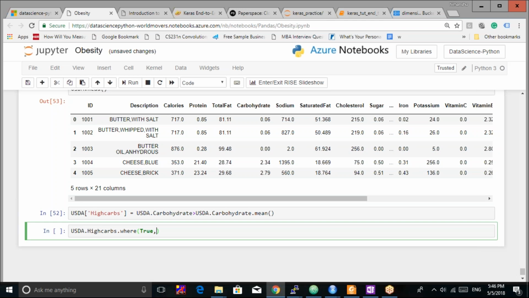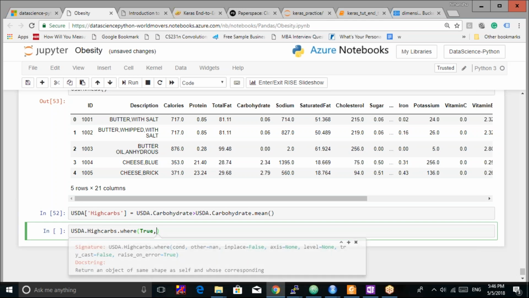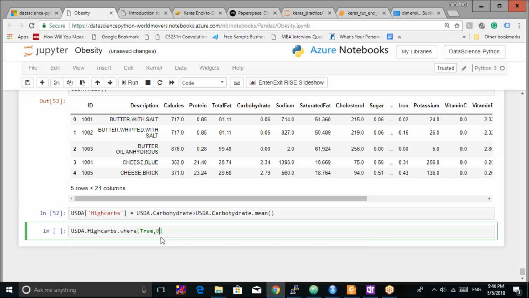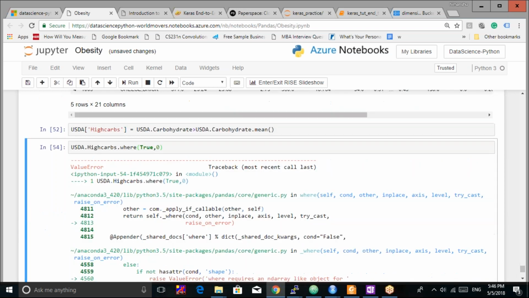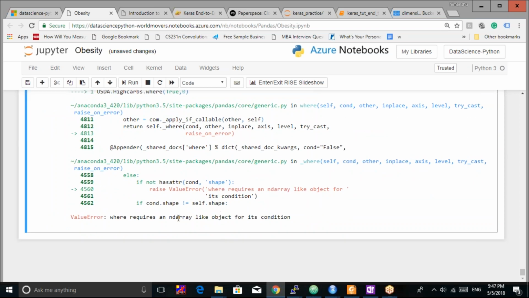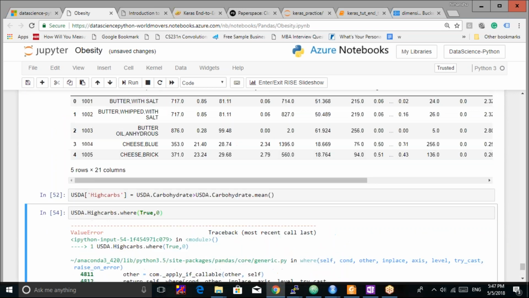Condition means if it is true, the condition is simply true. Other is, no, this won't work with this. One will happen, the other will happen. ND object. No, this cannot be done like this, so you have to do that way only.